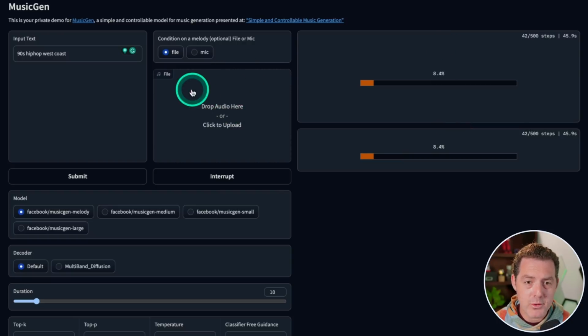I believe right here where you're seeing this file drop, you can upload different music files and you could do music to music, which is pretty cool. Over here, you can select your model. I'm choosing Musicgen-Melody, but they have small, medium, and large models as well. So I encourage you to play around with those and see which one gives you the best results.